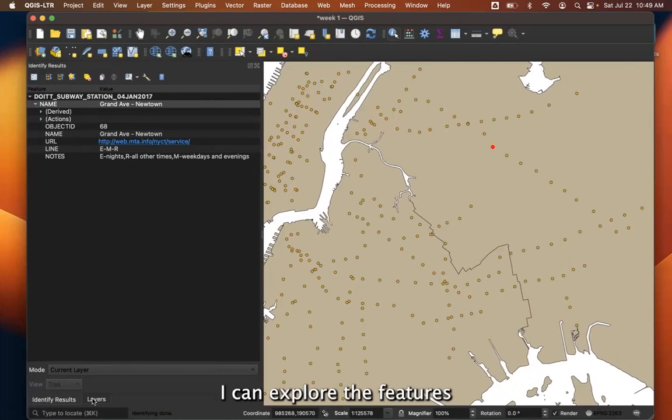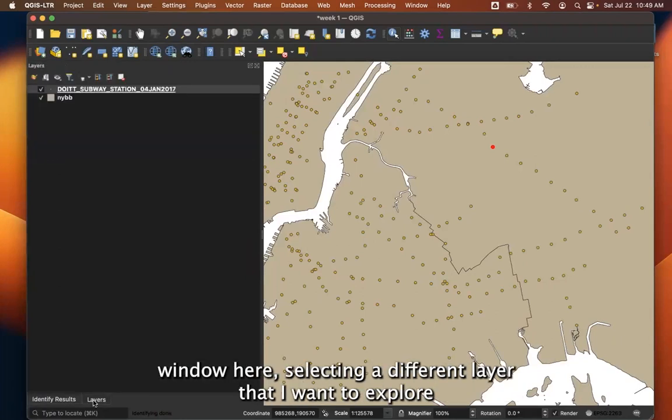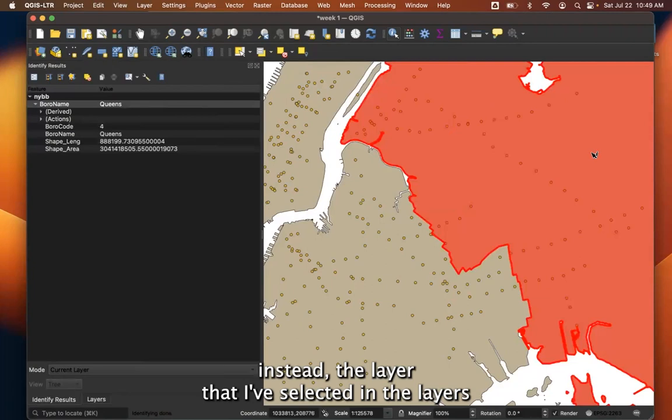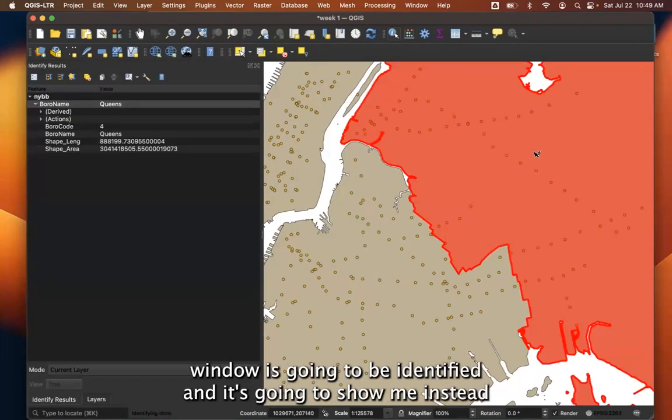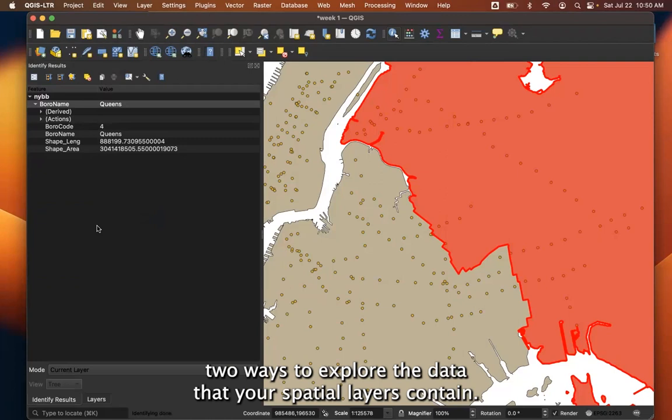I can explore the features of the other layer or layers that I have in my project by going back to the layers window here, selecting a different layer that I want to explore with Identify Features. And then if I click even in the same place, instead, the layer that I've selected in the layers window is going to be identified, and it's going to show me instead this larger polygon, in this case, Queens. And that's two ways to explore the data that your spatial layers contain.